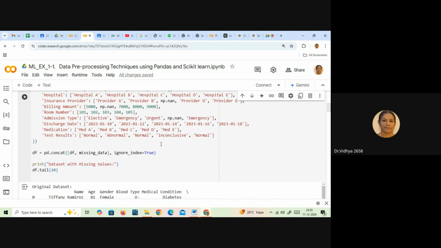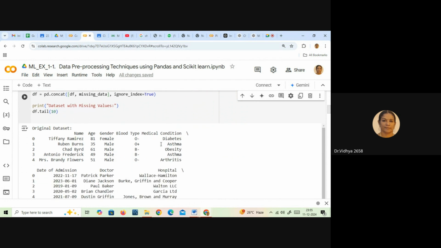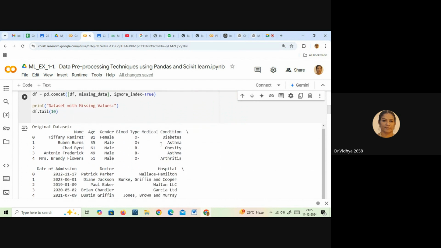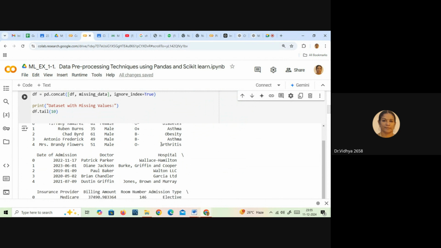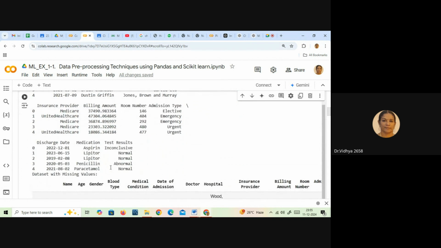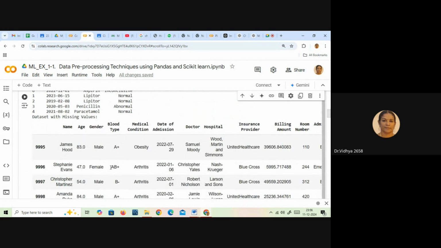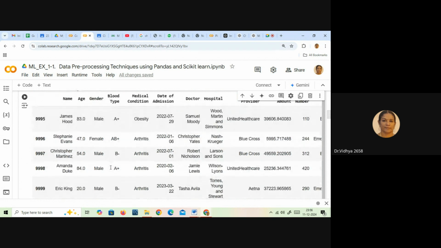Okay, then I am reading the data set with some missing values. This is the data set I read after including some missing values explicitly. This is the outcome of that data frame dot tail command, so that I'm able to view the data elements, specifically the NaN, not a number, values.